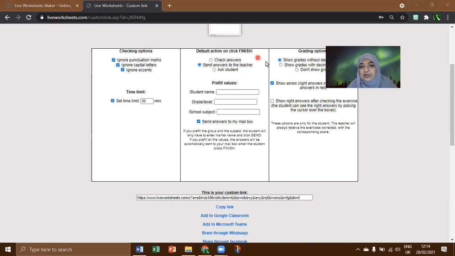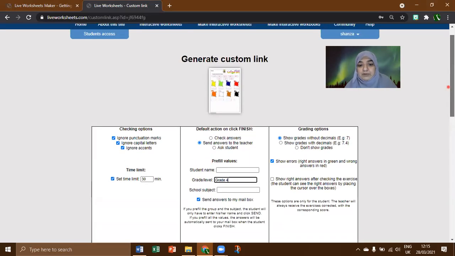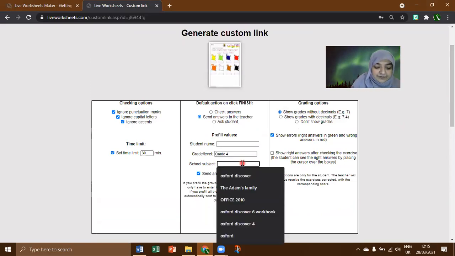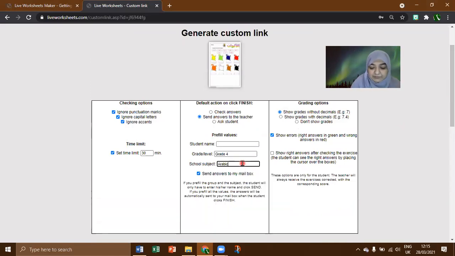Okay, default action on click finish, send answers to the teacher. This is appropriate. We are going to receive the answers. Then student name, grade level. Which grade students are there? This is for grade 4, suppose. I'm going to enter grade 4. The levels I've already added there. I'm going to tell you how to add the grades as well. School subject, already the subject is Arabic. I'm going to write Arabic slash, since it's about colors, I'm going to add colors in front of it. It would be easier for me to differentiate.